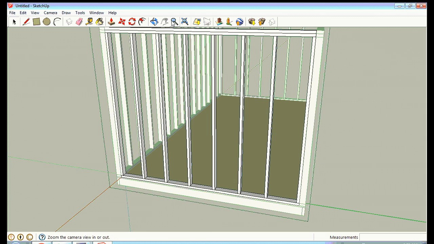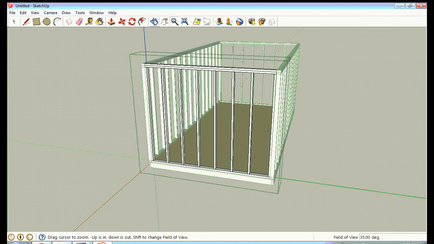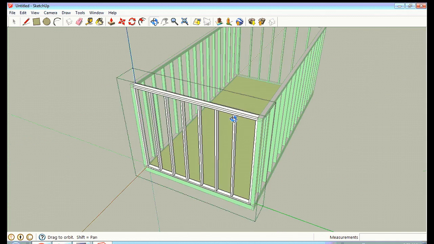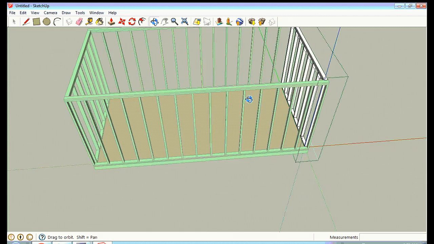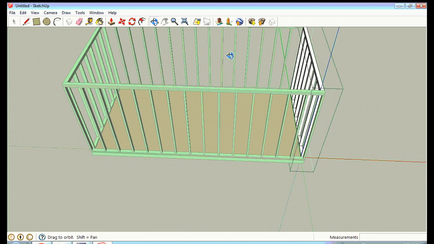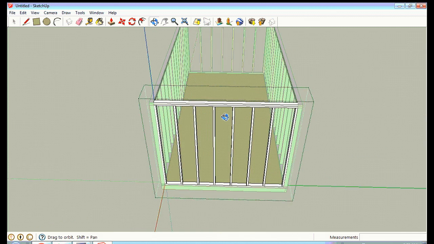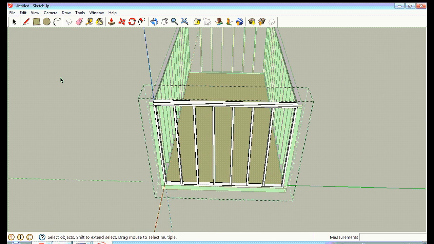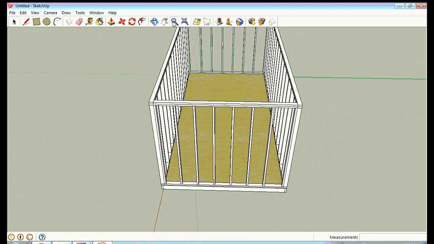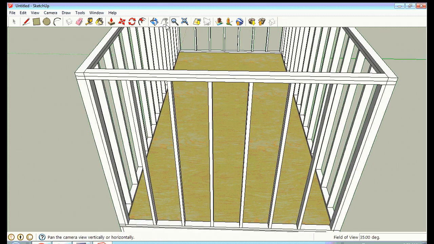Now I can count the number of 2x4s that I need in my walls, and see where the structural members are and how it would be built. Now I'm going to put in doors and walls on this, but before I do that, I'm going to go ahead and put the roof on it. So let's close this, and we're going to go ahead and put on a roof.